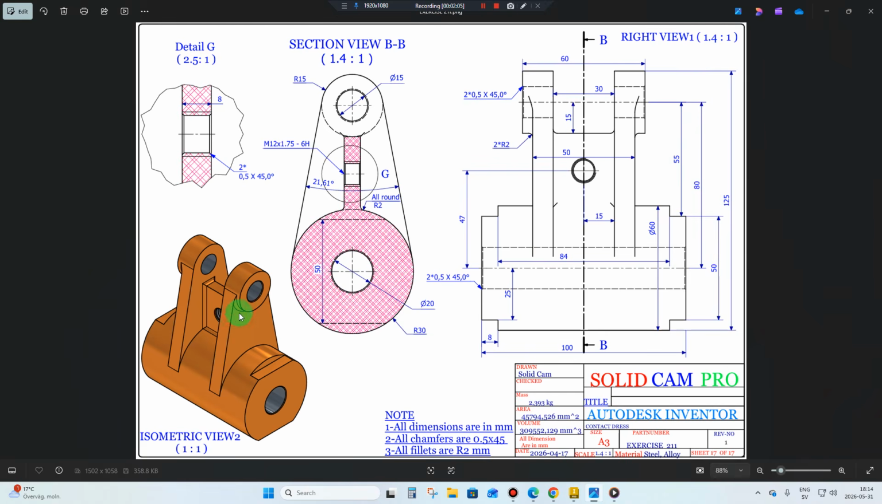Now let's create this part. We have the distance from here up to here, 30 millimeter, which is 15 millimeter from the center up to this line. And the thickness of this, we have 10 millimeter. As we see here, from this line up to this line, we have 50 millimeter, and from this line up to this line, we have 30 millimeter. So 50 minus 30, 20 divided by 2, we have 10 millimeter each.